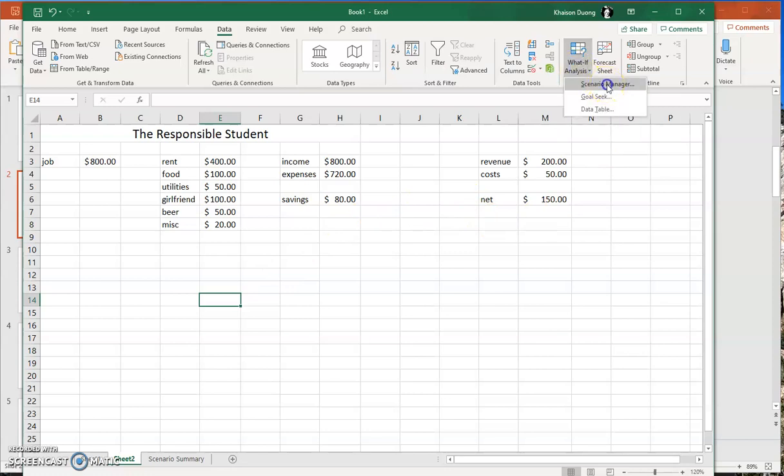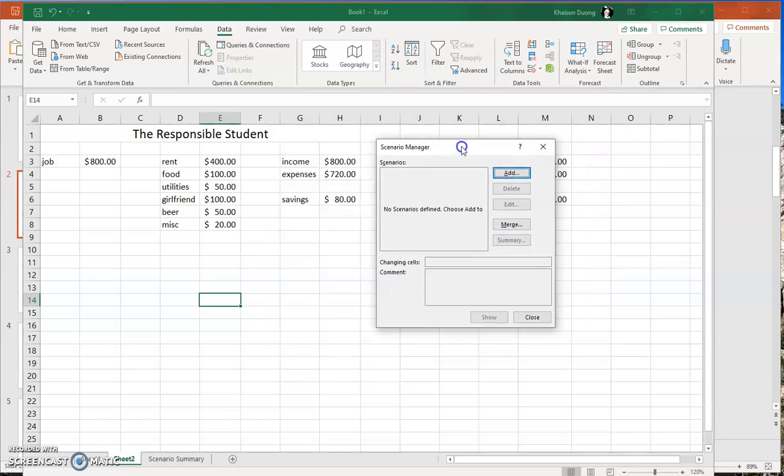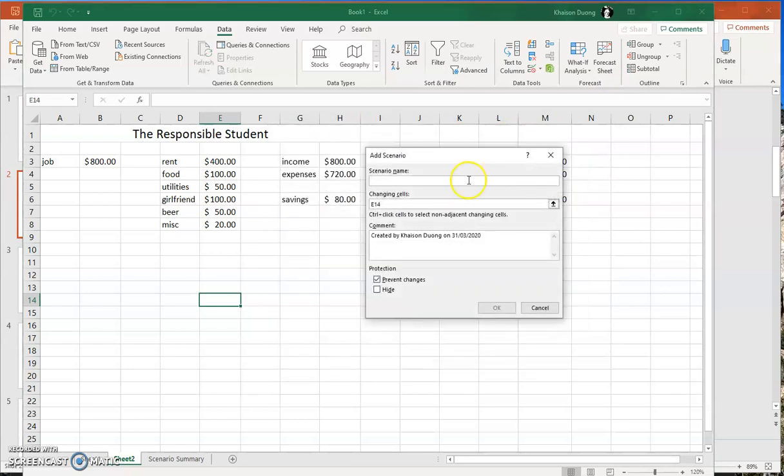Let's go to scenario manager. These ones I don't need anymore, so I'm going to just delete them. And I'm going to add a situation. With this current situation, I'm only saving $80, and I'd like to save up and buy a car or something like that. So let's say I need to cut expenses. I'm going to make a scenario and call it cut expenses. Okay, so changing cells.